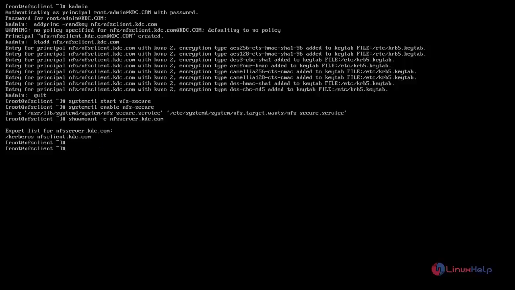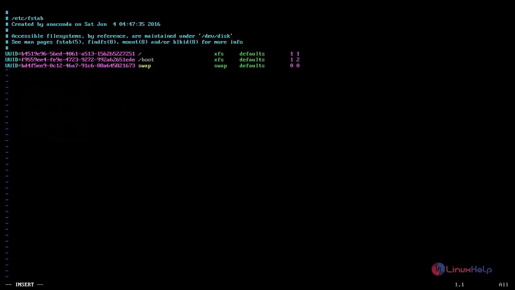So let's create the entry in the fstab file. vim /etc/fstab and hit enter. Now here create the entry to mount the NFS share. Now create the entry like this and save the file. Now run the following command to mount all entries in the fstab file. mount -a and hit enter. Now the share is mounted.